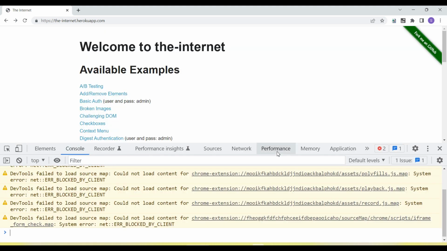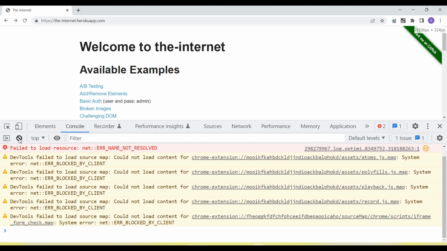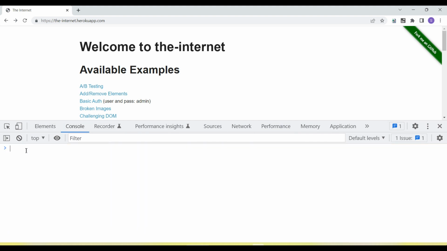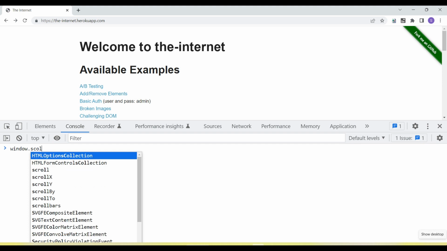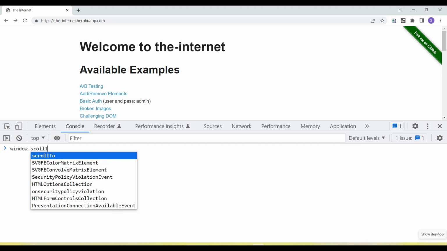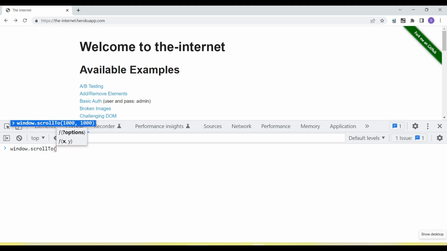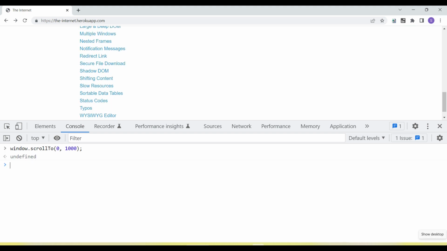Here you can see the console where we can write the JavaScript code and execute it on the browser, because the browser has a JavaScript interpreter. That's why we can execute the JavaScript code here. Suppose I'm going to scroll down this window by using JavaScript code. So we have the method scrollTo. We can pass here the position x and y. For x I am providing 0 and for y I am providing, suppose, 1000. If I enter here, you will see the page will automatically scroll down.